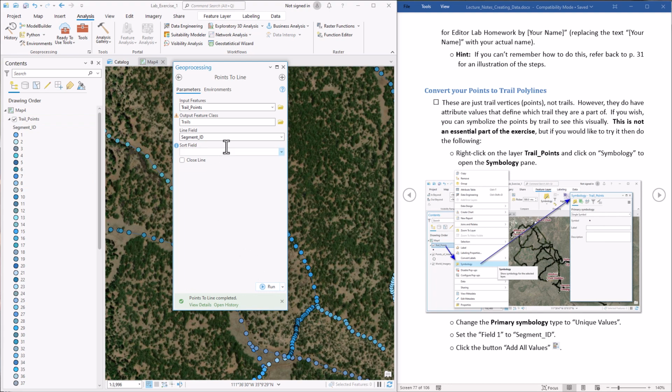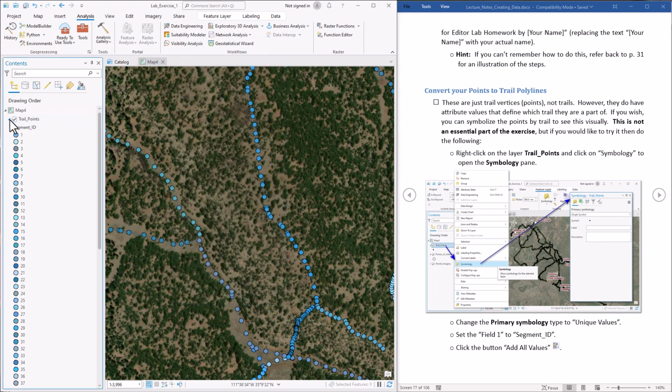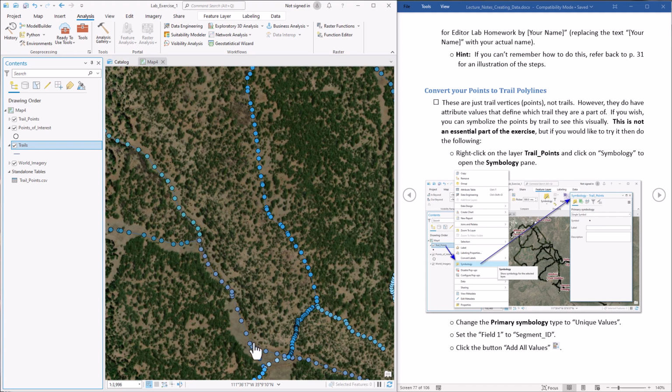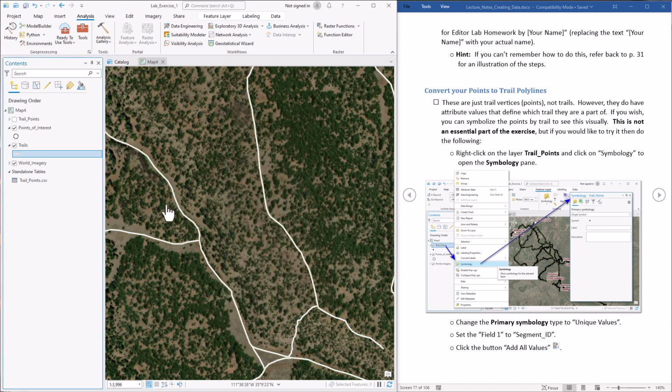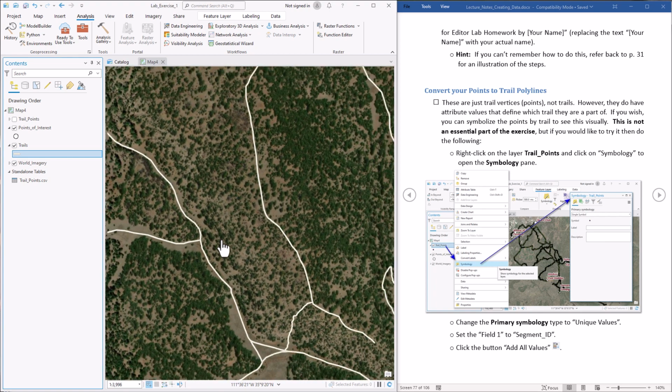Okay. It should have added it. Yep, it sure did. It's a little hard to see against that dark background. Let's turn off the trail points, and let's just re-symbolize this so it's a little easier to see. We'll symbolize it as minor roads. Why not? There we go. And these are all the trails.